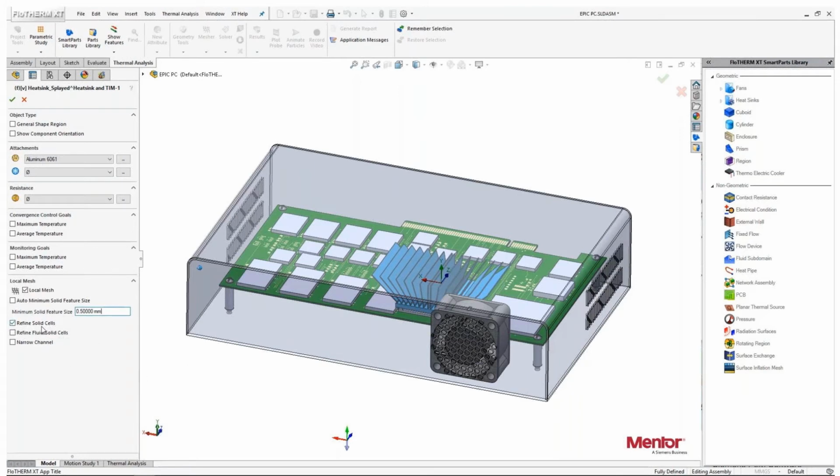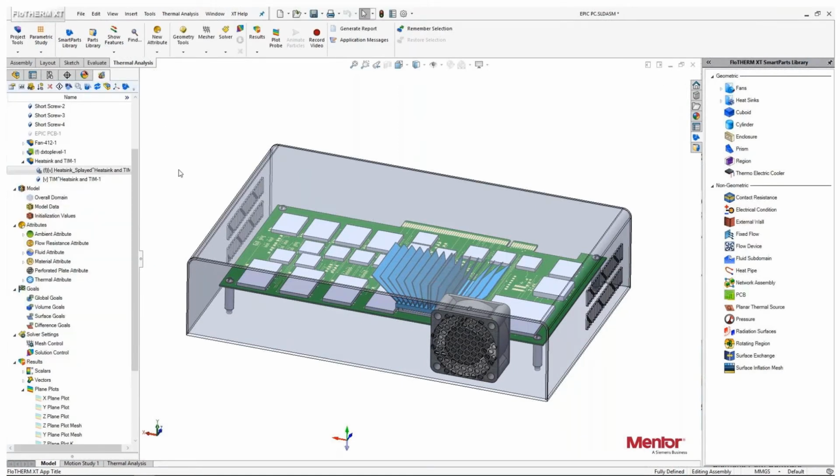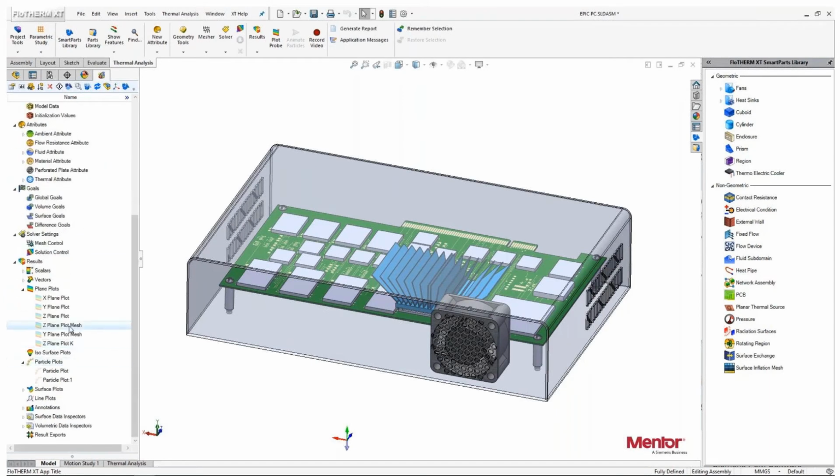All right. The next thing is for me to go ahead and show you the generated mesh. I've completed the meshing for this model.